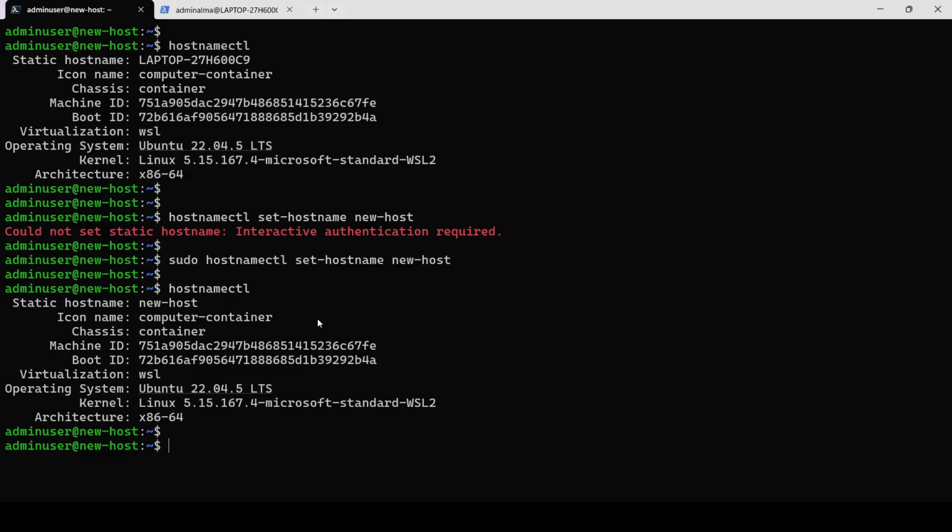We can set or change the pretty hostname now using the same hostnamectl command, set-hostname, and provide the pretty hostname like test host, as it will be visible to only the user, not the other users on the network. At the end, you have to provide the --pretty option, then only it will change the pretty hostname, right? Run the command and see.